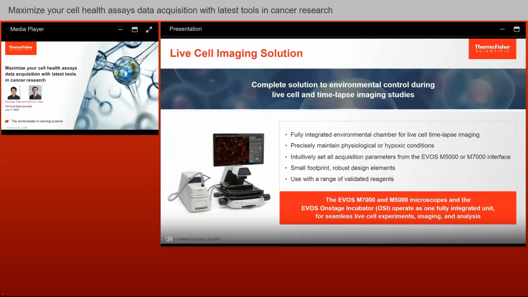And on top of that, you can add the EVOS onstage incubator for live cell imaging on the system. It enables precise control of temperature, humidity, and 3 different types of gases for time-lapse imaging of your live cells under both physiological and non-physiological conditions, such as hypoxia. All these environment settings and the imaging acquisition parameters are seamlessly integrated into the EVOS software. So it's very easy for the user to learn and operate the unit.